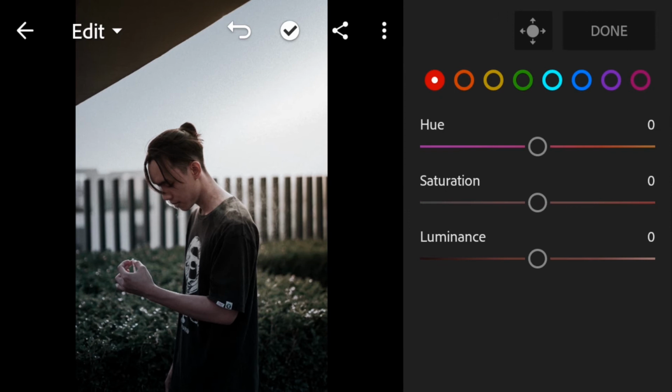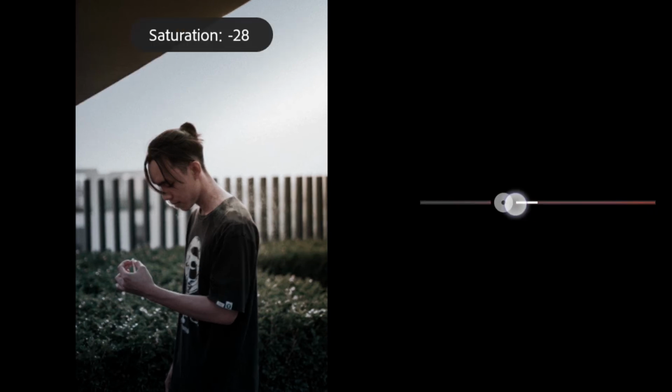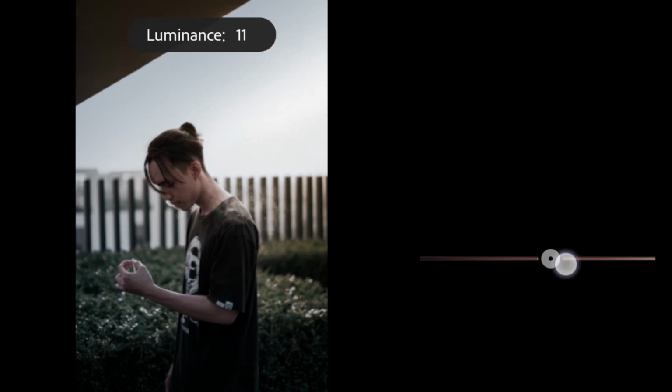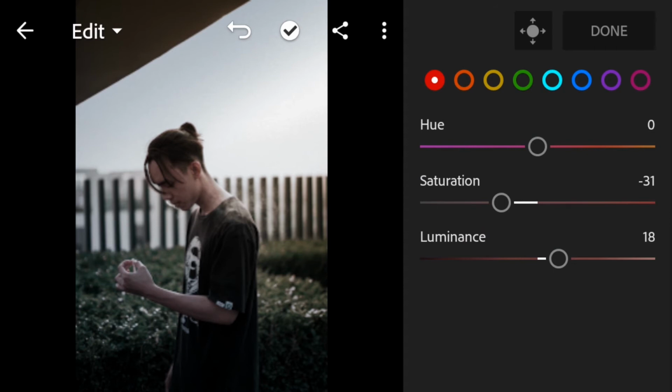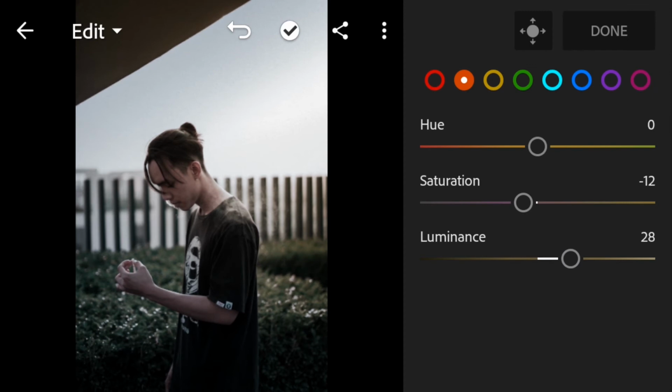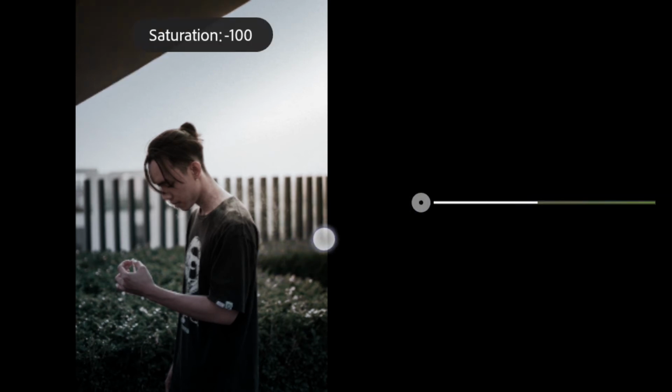Click on Mix. Select red and make saturation -31. Luminance to 18. Now select orange and make saturation to -12. Luminance to 28. Okay, now follow the steps.